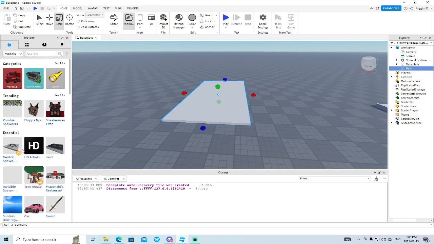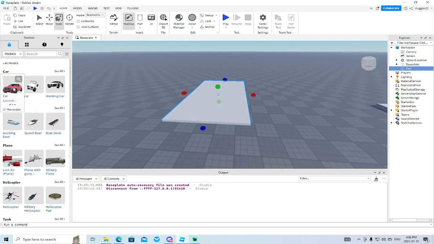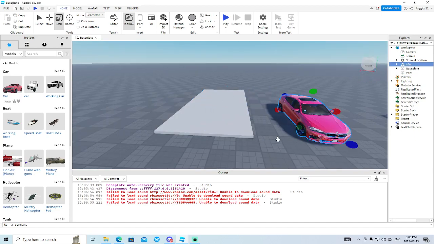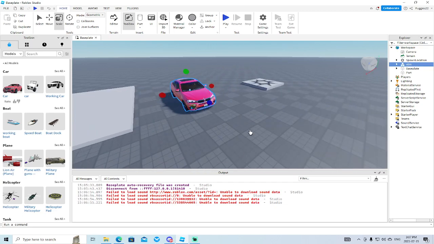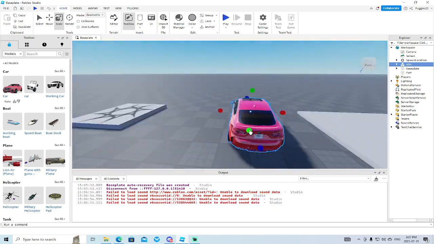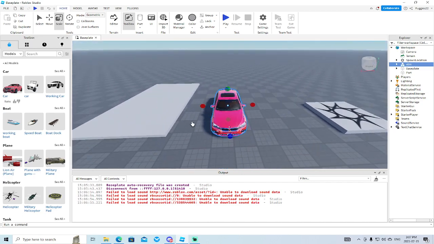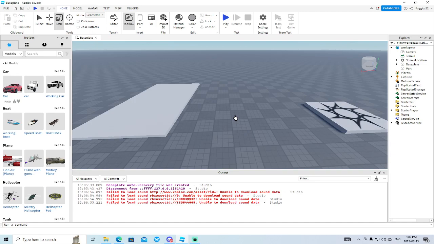Here, we'll just do a quick example. Let's take a vehicle. Let's say I want a car. All right. See, it says 54 scripts. And it gives you all these errors. So you have to be careful sometimes when you're loading vehicles or objects in that are full of scripts, because sometimes those scripts will do things that you don't want, or they'll just give you a bunch of errors that you'll then have to try and fix.